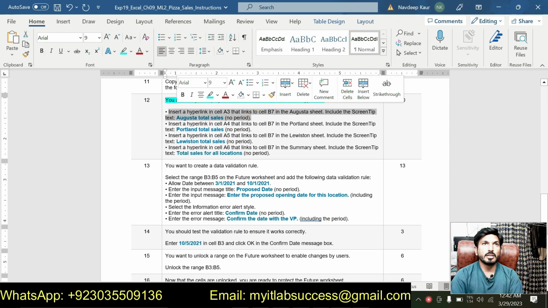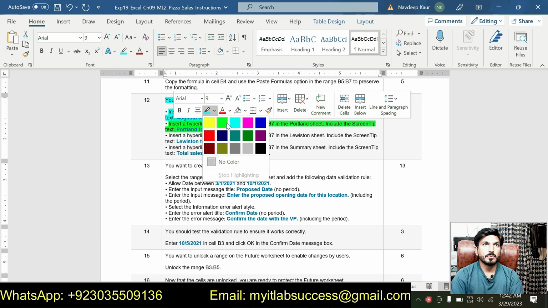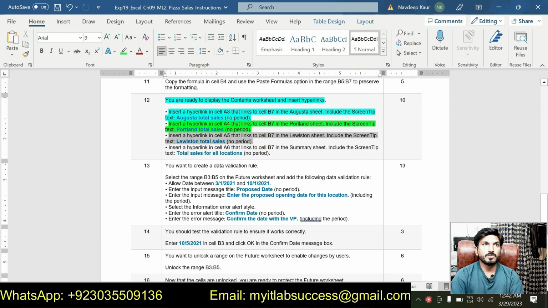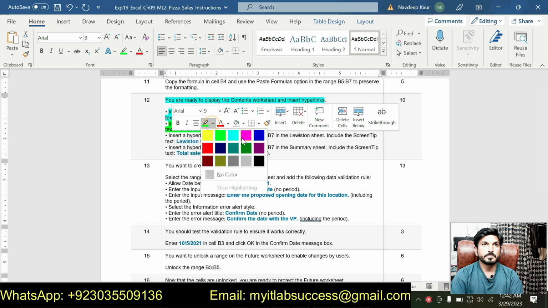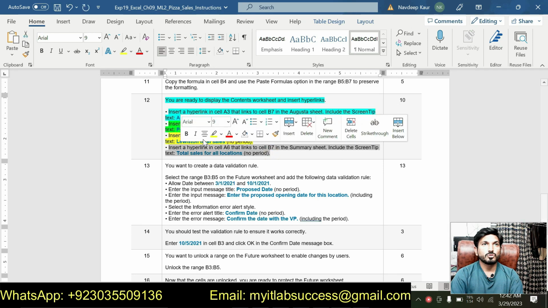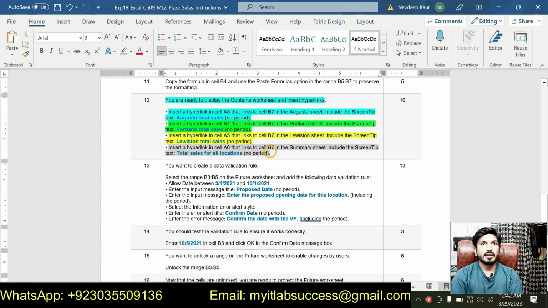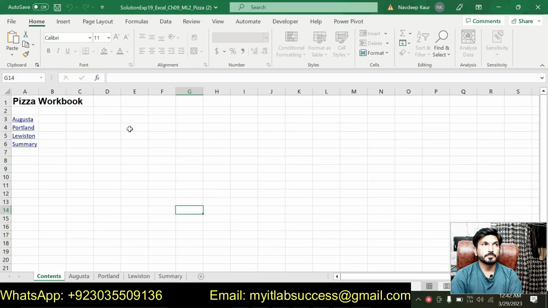Let me tell you that this one, then this one, then the next one, this one, and the last one. So these are the 4 hyperlinks we are supposed to create, and let me show you these hyperlinks.